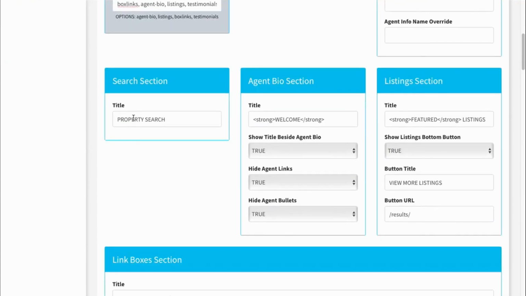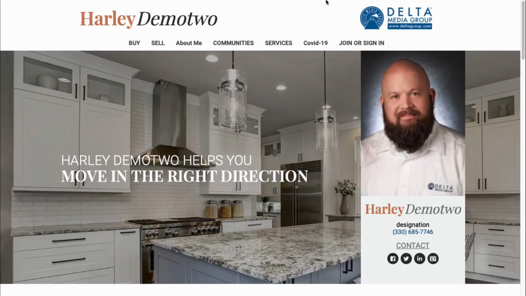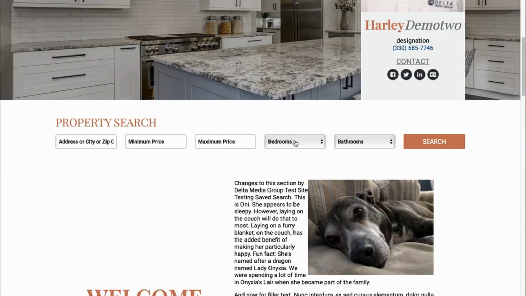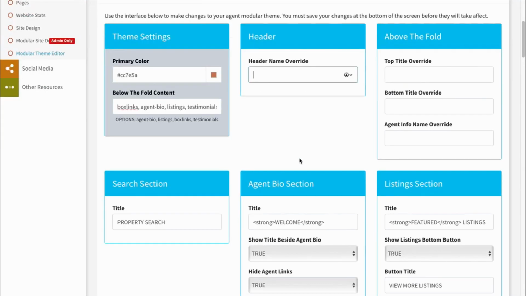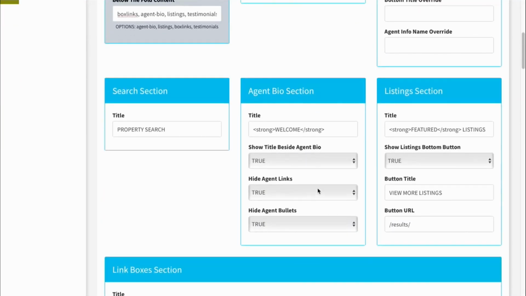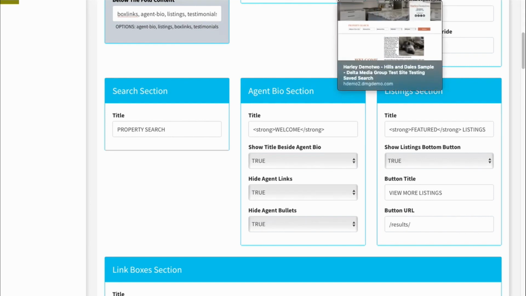Next, we have a title for the search section. So if we take a look at the theme, we've got this property search section here, so if we wanted to change that title, we can do that. We have the agent bio section, listing section, so we break the whole thing down by sections and then give you access to the various bits and pieces available in those sections.